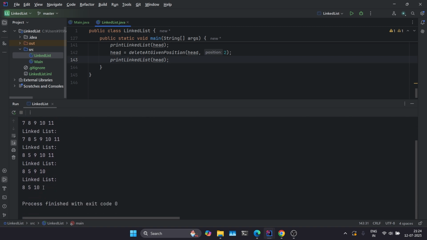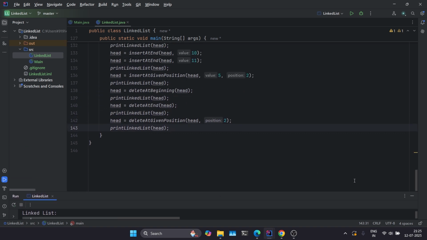Here you can see, before deleting at the given position, the linked list had 4 nodes: 8, 5, 9 and 10. After deleting the element at position 2, like this is 0, 1 and 2, we were supposed to delete 9, and you can see we are successfully deleting 9 from the linked list. So this is how we can delete an element at a given position in Java from the linked list. So that's it for this particular section.